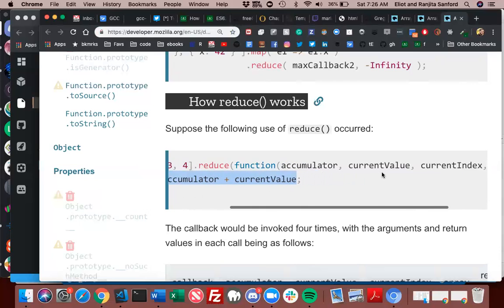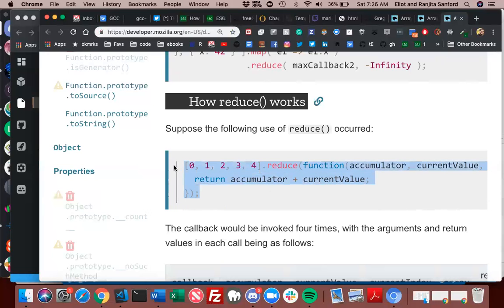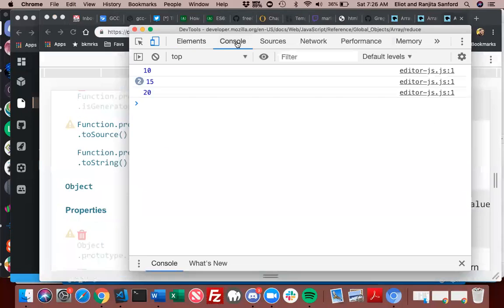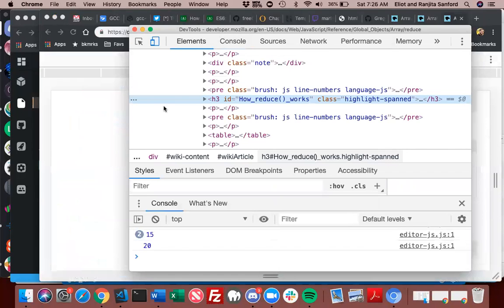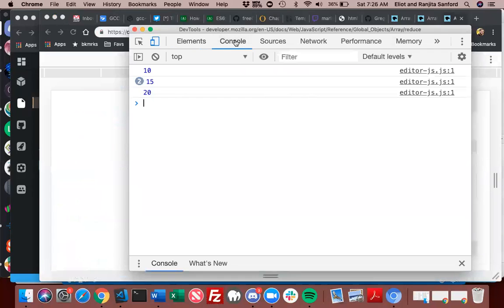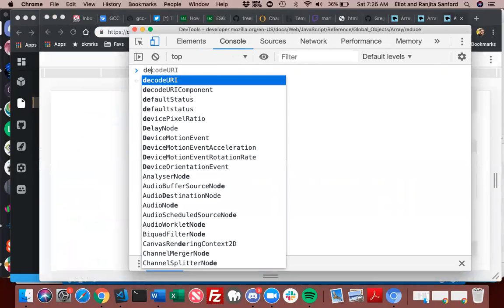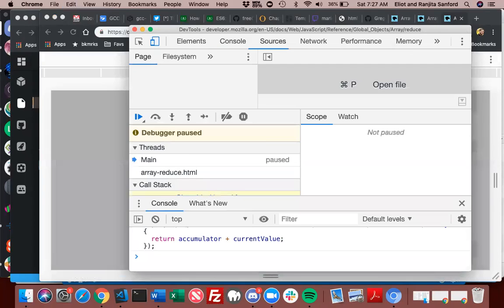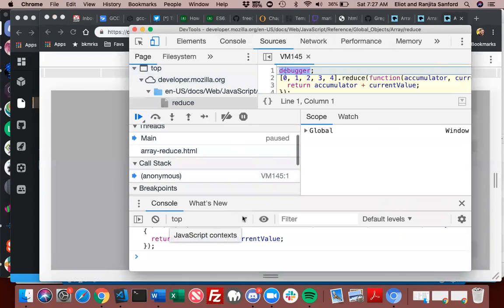In order to understand, you can copy this and go to the Google console. The way I do it is to write debugger. You just write debugger, double g, semicolon, and shift enter. And paste the stuff. And now run it. Enter. Now we will see how it goes.